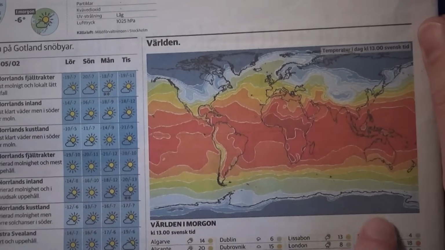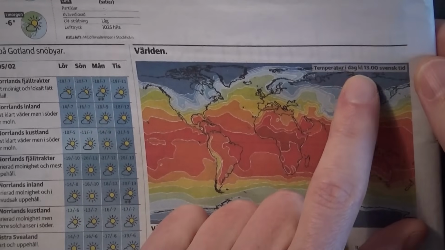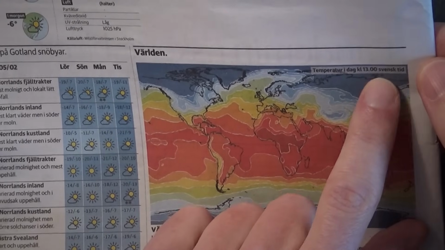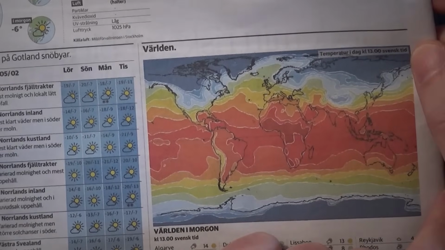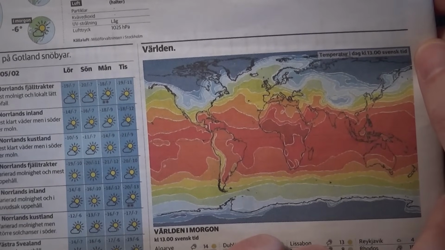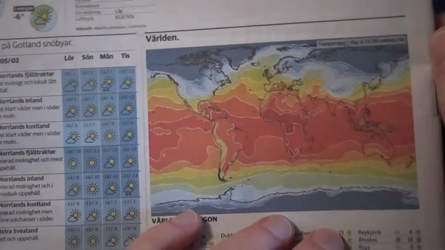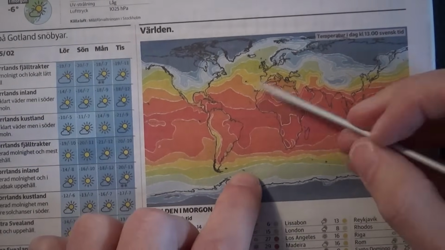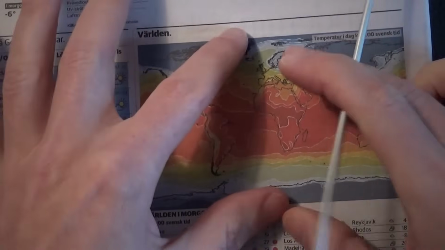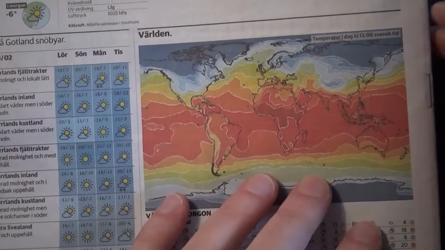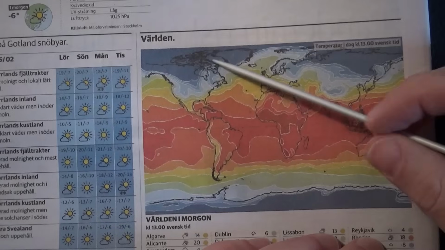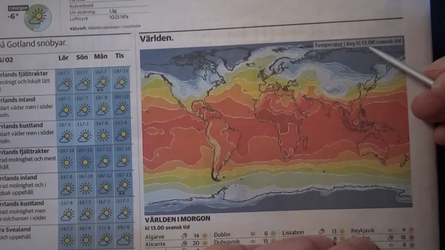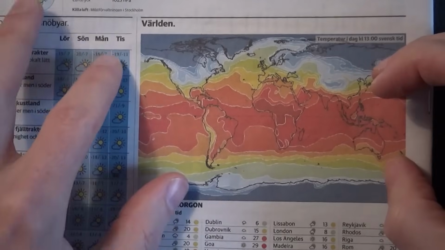starting from this map. This is not a climate map, this is a temperature map. Temperatures at 1 p.m. Swedish time, February 5th, 2021. But I want to show you what I have read about these climate zones using this small map here in the newspaper as some kind of reference. So I'll be tracing a lot, showing you some climate zones. I think I should start by zooming in a bit.